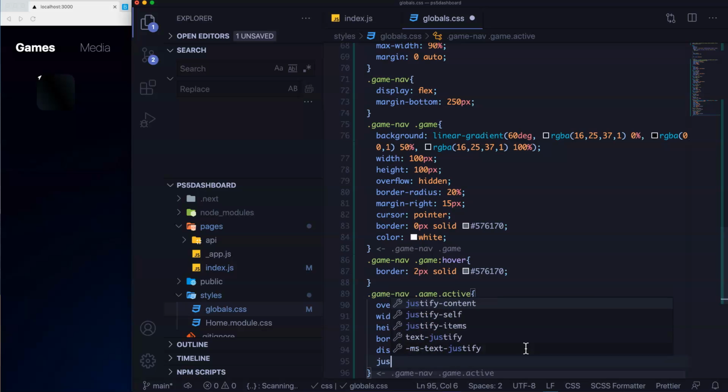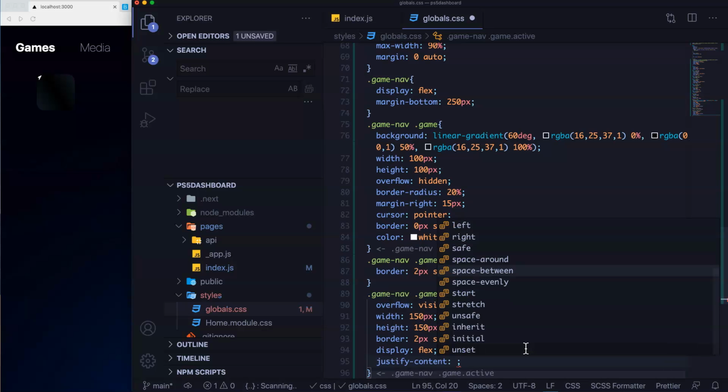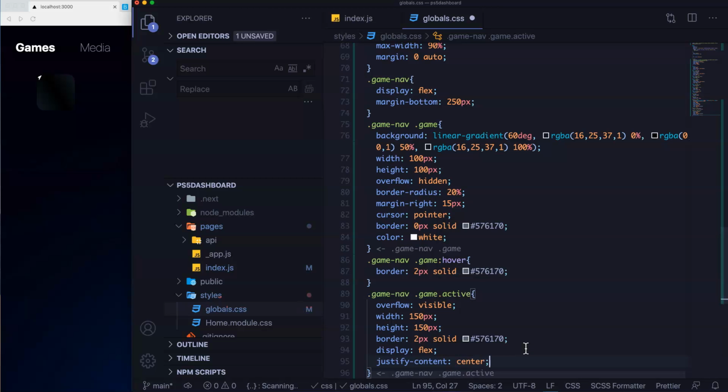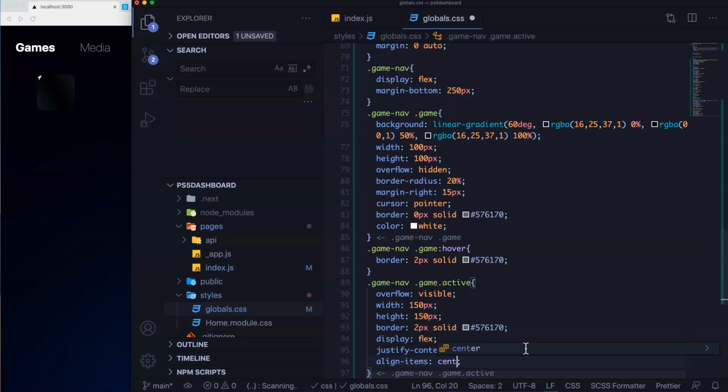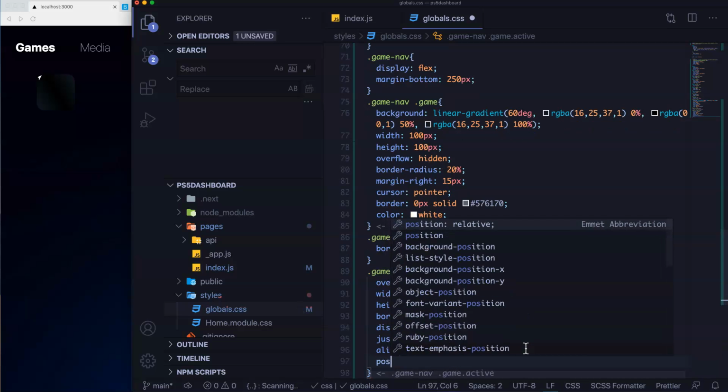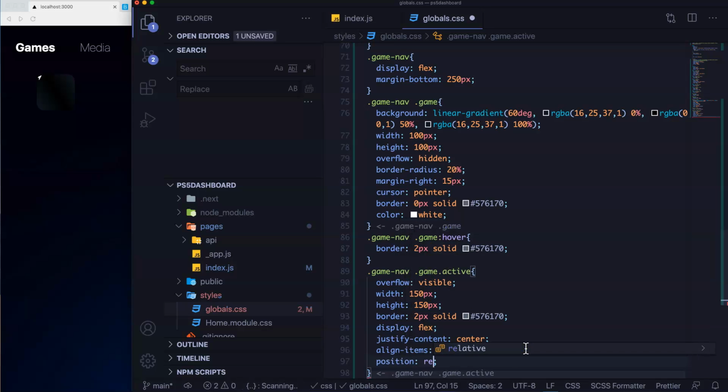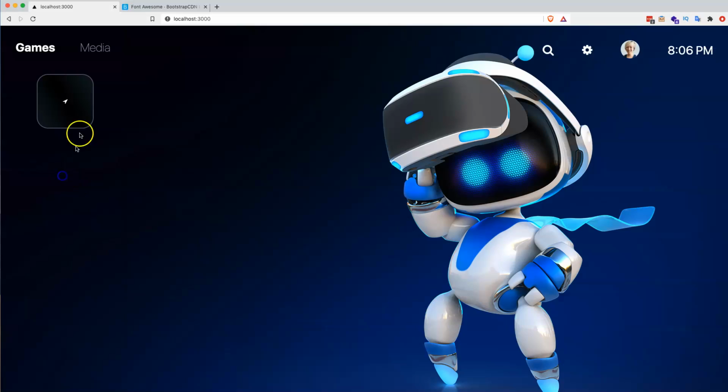Then I want to center this right in the middle, so we're gonna say justify content center, just like that. Then align items center. It's gonna make it right in the middle. And we're also gonna say position relative. All right, and there we go, as you can see.